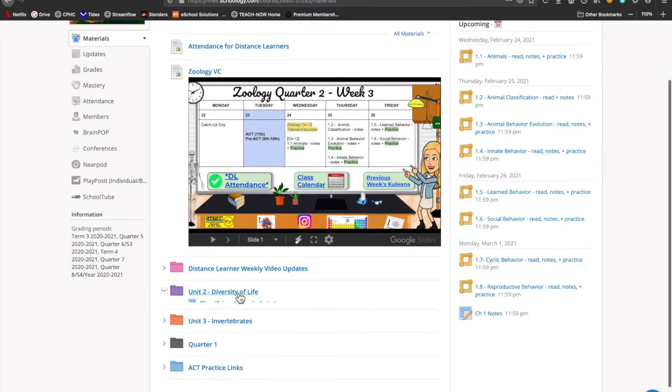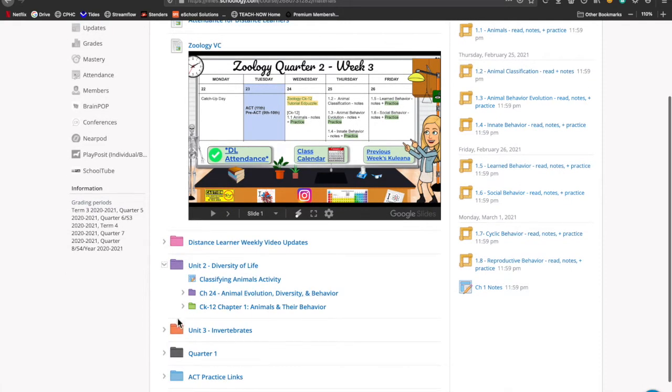If you go into Unit 2, we're finishing up Unit 2 this week, you will see a folder called CK12 Chapter 1, Animals and Their Behavior. That's where we're starting, because if you look at the calendar up here, you'll see 1.1 all the way through 1.6, and then there's 1.7 and 1.8 next week.